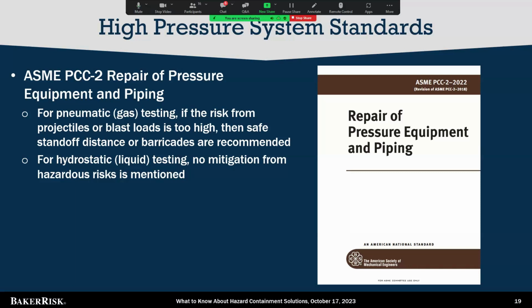But unfortunately, at this time, it does not provide any guidance on how to go about designing a barricade. It just says that one would need to be used for hazard mitigation. And then for hydrostatic testing with a liquid, it does not offer any requirement or even recommendation for mitigation of hazardous risks.